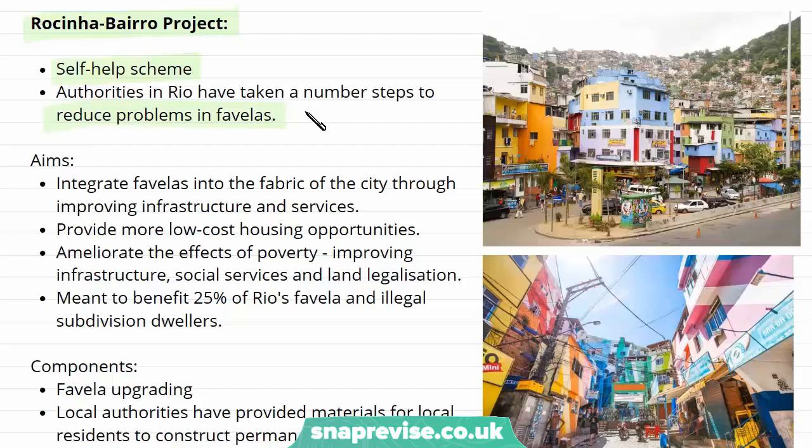Some of the aims of this project were to integrate the favelas into the fabric of the city through improving their infrastructure and services. They tried to provide more low-cost housing opportunities and also ameliorate the effects of poverty through improving infrastructure, social services and land legislation as well, which is what I was talking about earlier, as recognising the favela now as a formal settlement. And it's meant to benefit 25% of Rio's favelas and illegal subdivision dwellers as well.